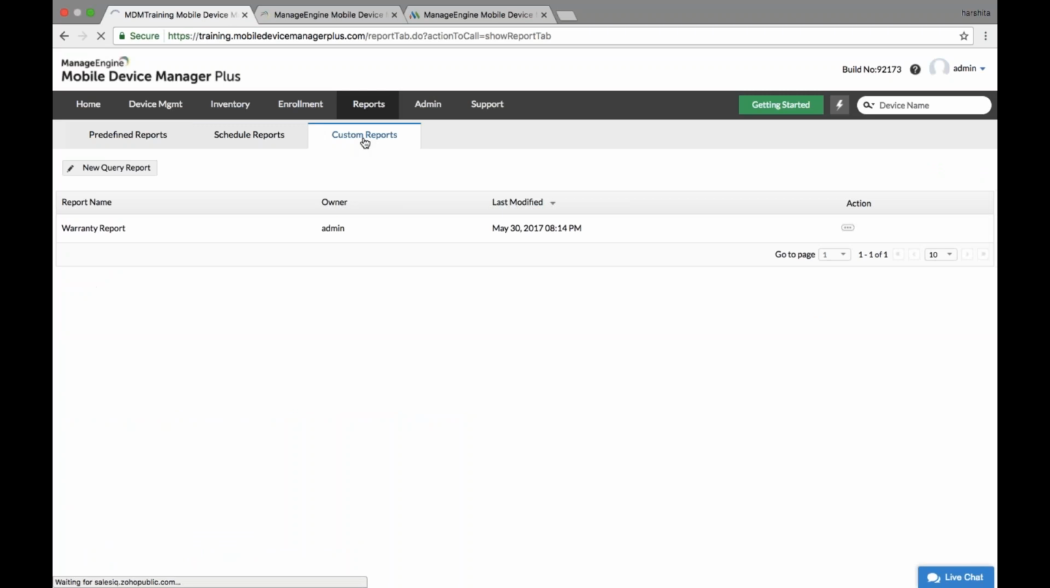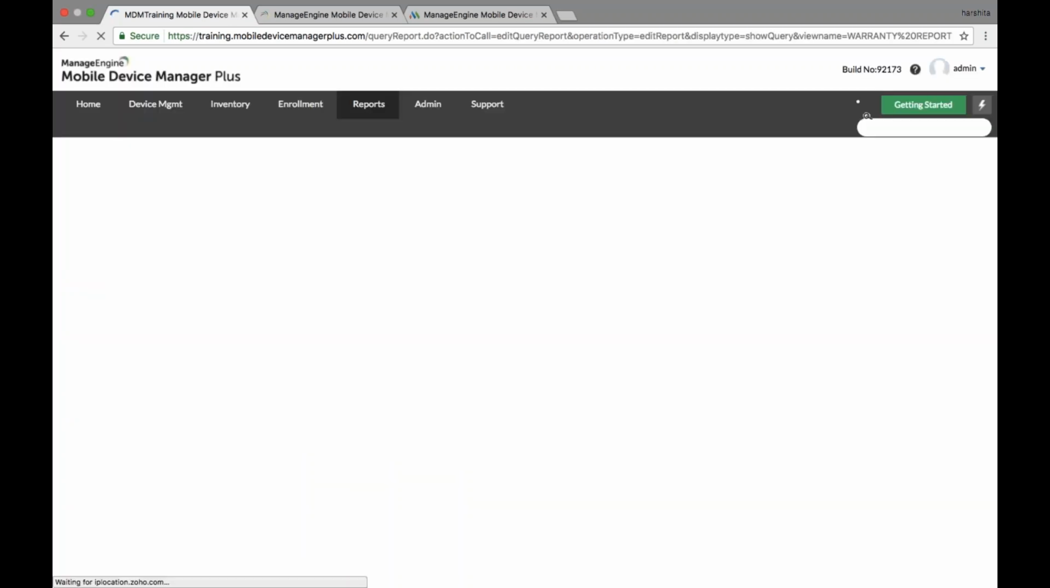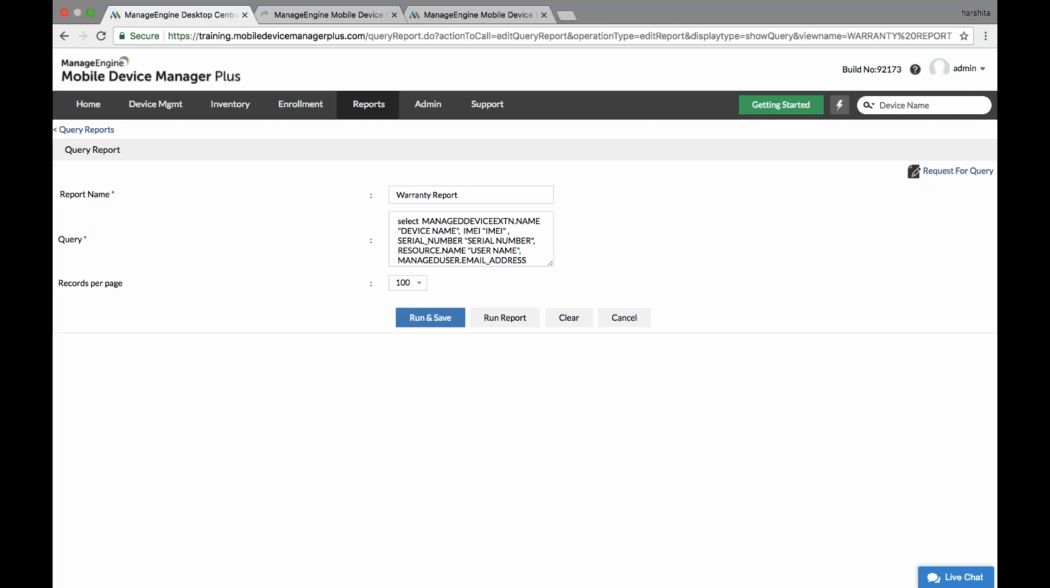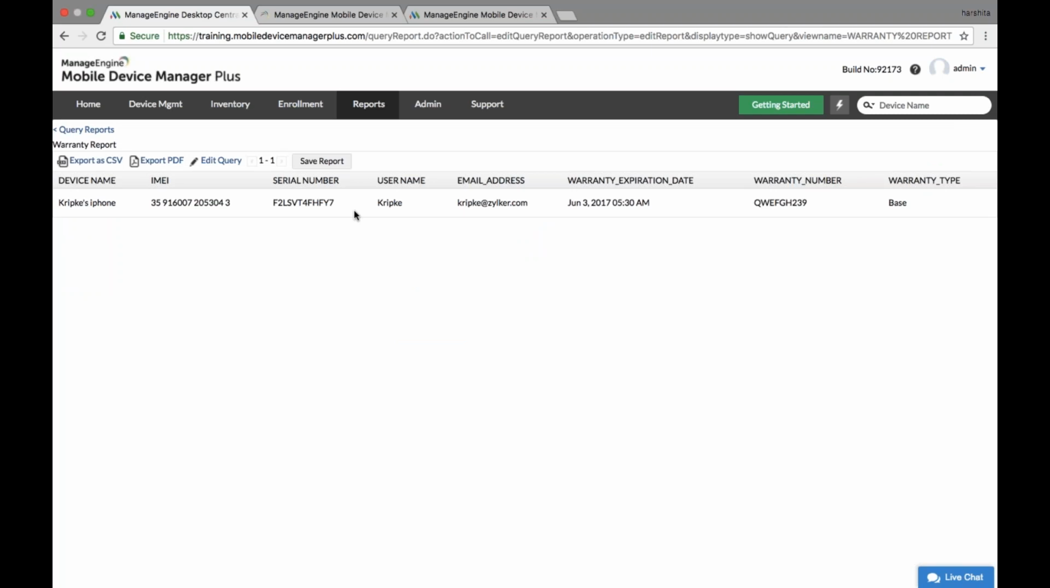So here, under custom report, I have this warranty report. So this is the detail about all the devices whose warranty has expired. So once I click on run report, I will get the details. So this is the device whose warranty has expired on June 3rd. So now, once I have received these details, I can either choose to save the report or run it just once. So now, this brings us to the scenarios and solutions.